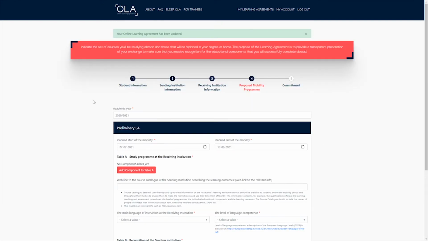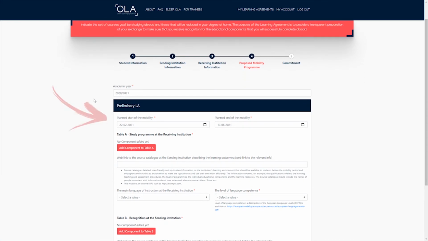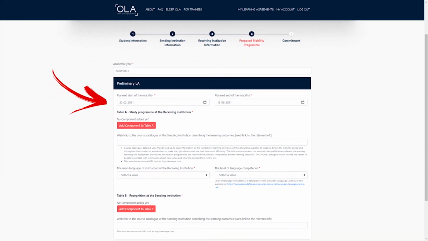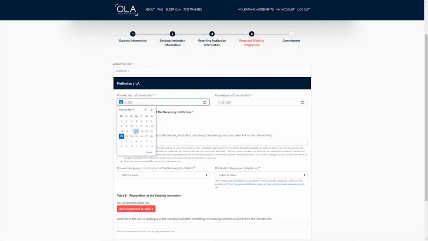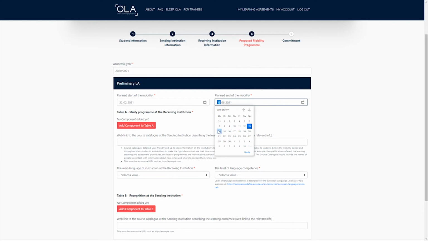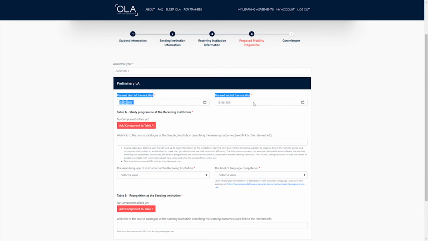Okay, so those dates are taken from the academic calendar of your receiving institution. Okay, the dates can be a little bit different. Maybe it starts 1 week earlier or 2 weeks earlier, or it ends 1 or 2 weeks earlier. But this is just a draft, okay? So usually this will be the time frame that you can plan to be in the university.